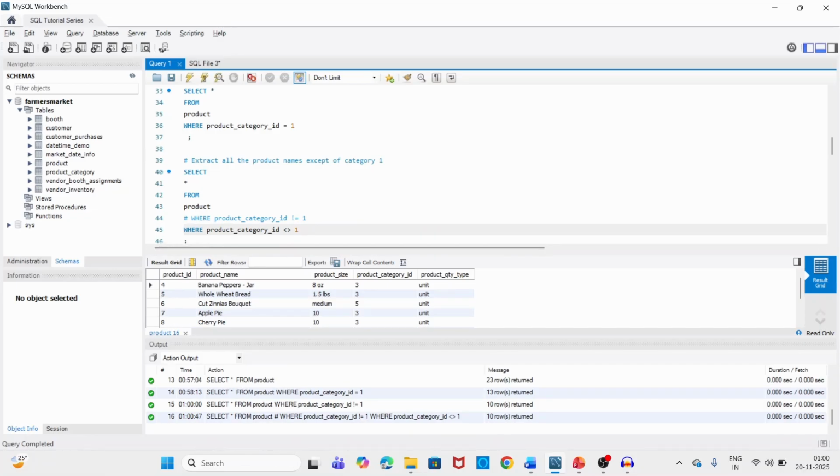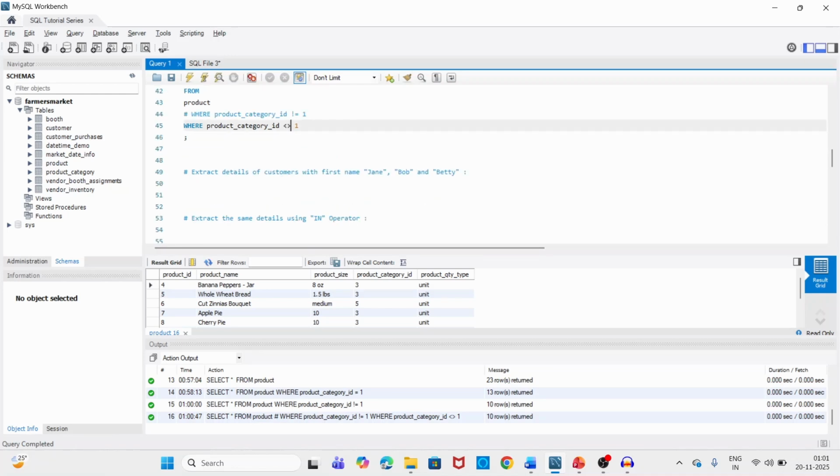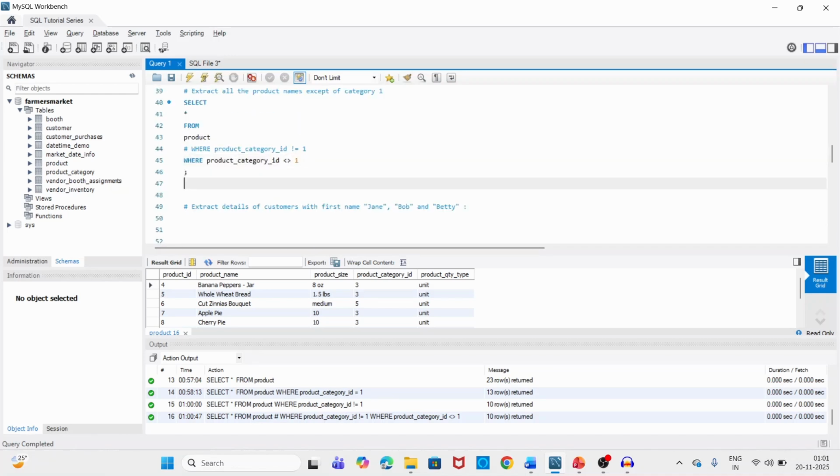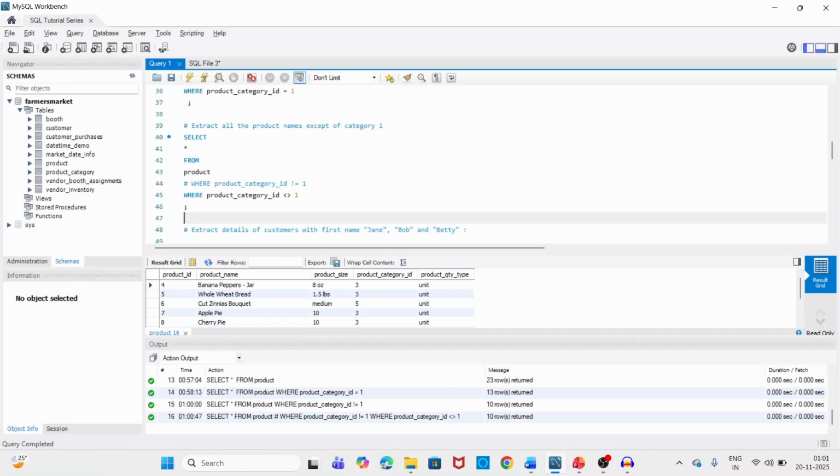You can either use an exclamation mark and an equal to sign, or you can use the lesser than and greater than sign. Both denote the not equal to expression. Now that you are clear, this is how you can use where clause in SQL.